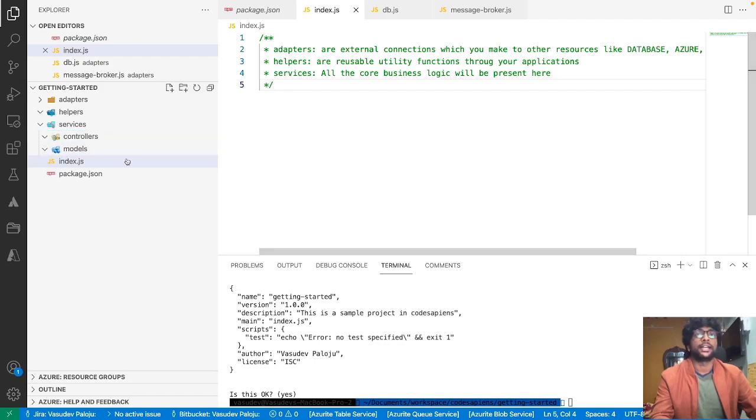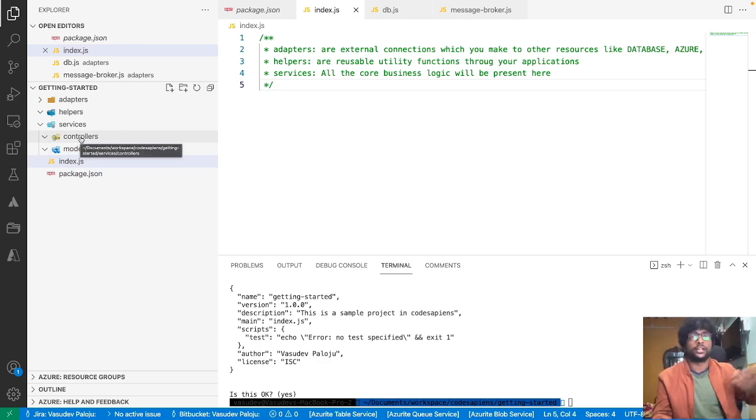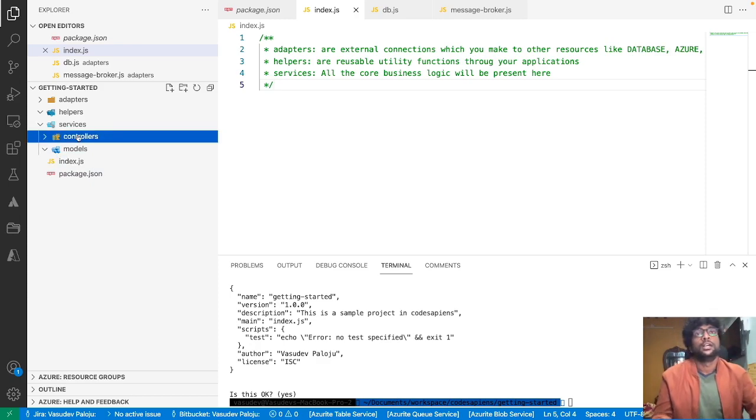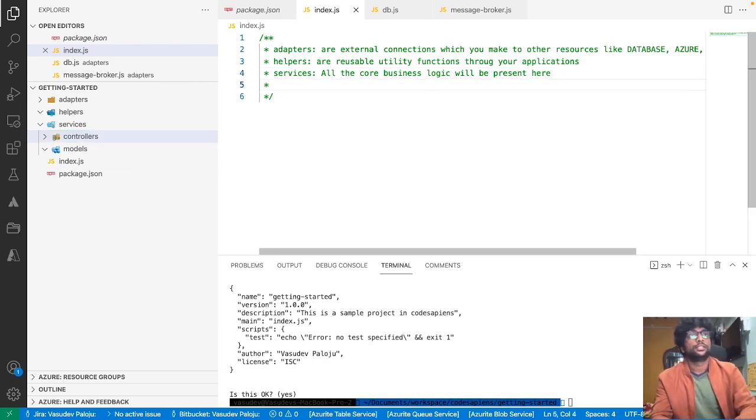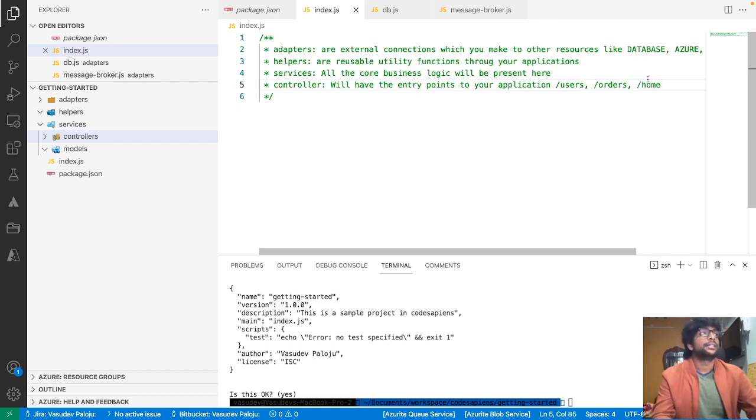Let's say you are starting an Express server. The Express server initialization will happen in index.js because it is the main entry point, and the different routes or URLs which your application is going to expose will be inside the controller. So the controller will have the entry points to your application, like different routes, maybe get users, slash orders, or slash homepage or anything.